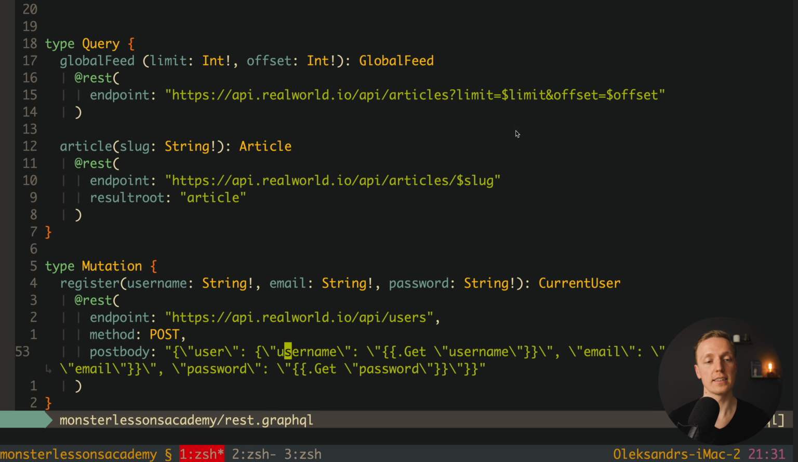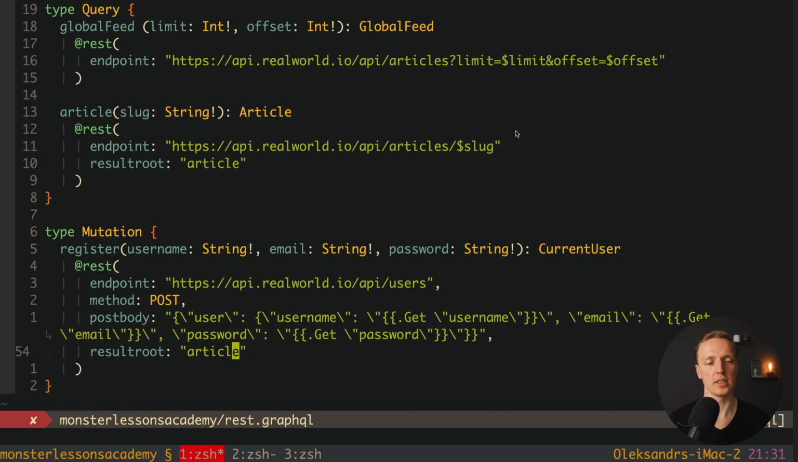And we have exactly the same problem like here, result root article. Here we are getting our result inside property user. This is why here we must provide it inside.